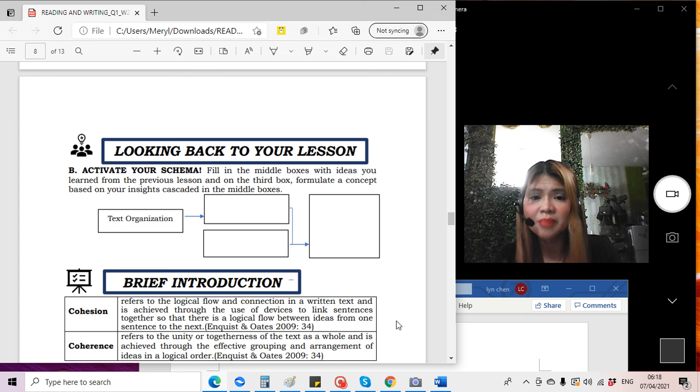Okay, so sa third box naman, when you say formulate, gagawa kayo from there. Okay? Bubuo kayo mula dun sa second boxes na sagot ninyo. Okay, anong konsepto ang nabuo ninyo mula dun sa mga natutunan ninyo na nilagay ninyo sa middle boxes? If you have any question about this, please message me. Okay, that's activating your schema.